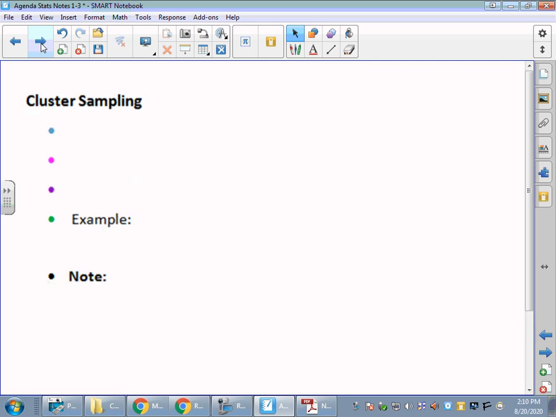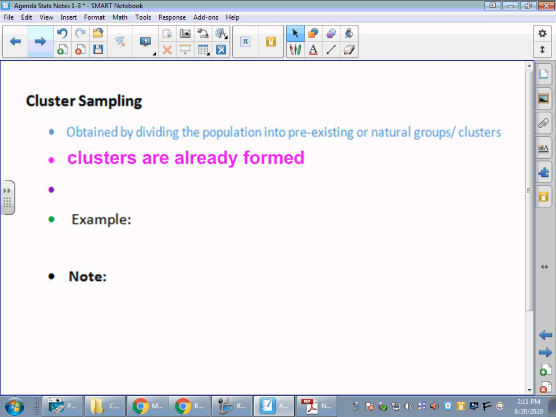Last but not least is a cluster sample. Cluster sample is a stratified sample with a twist. This one also is obtained by dividing the population into subgroups or natural groups. They're usually pre-existing, maybe grades at a high school, maybe zip codes, maybe area codes, maybe first hour classes. You're already divided. School makes it really easy for us to have pre-existing groups. In our building, maybe it's seminar, those kinds of things. The clusters are already formed. They're there for us. We don't have to do any work, which makes it really nice and convenient.